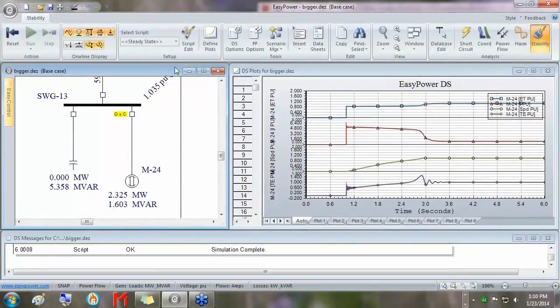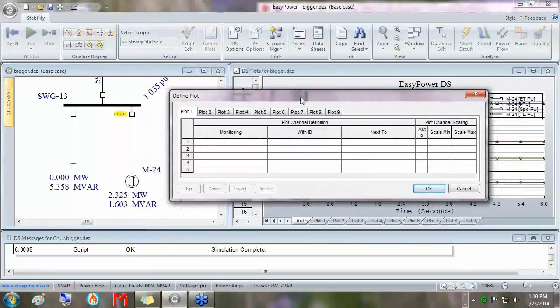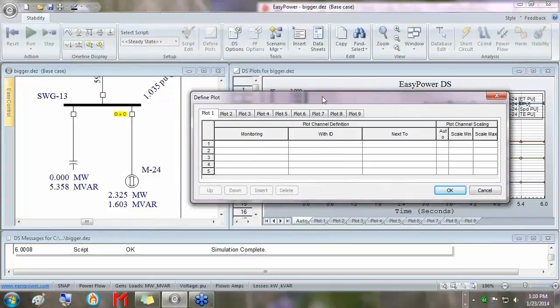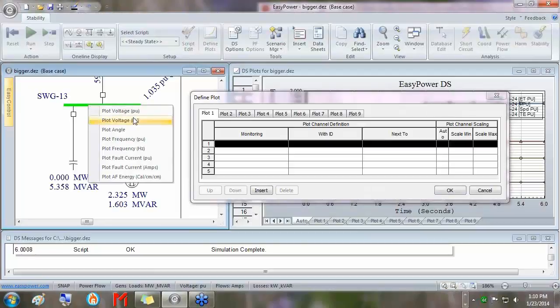And we can do that very quickly in the define plots. We click on the define plots button in the ribbon. And the quickest way to do it is to first select the row that you want to begin in. So we're doing the first item in this row. And then you right click on the bus and say plot bus voltage.